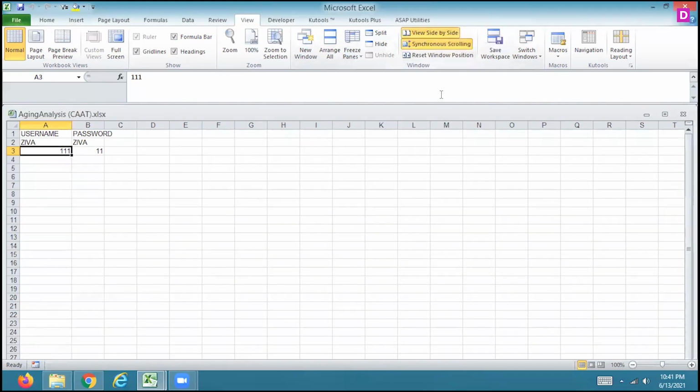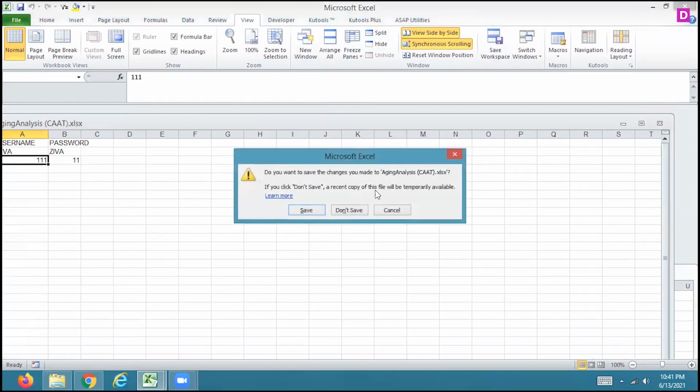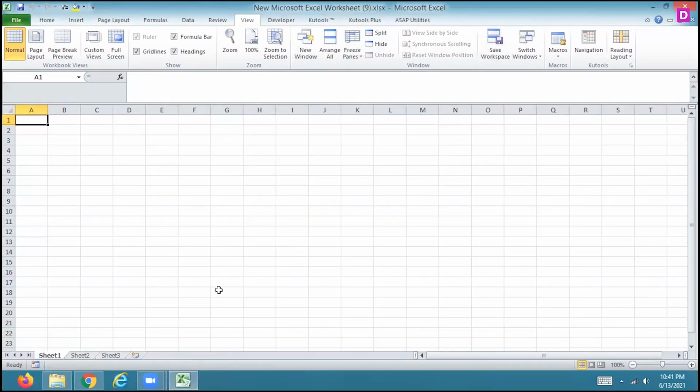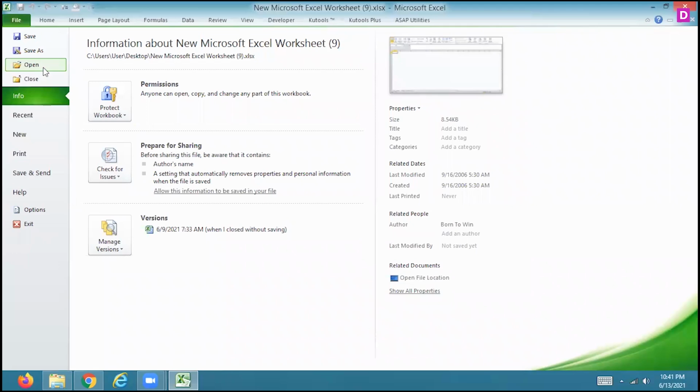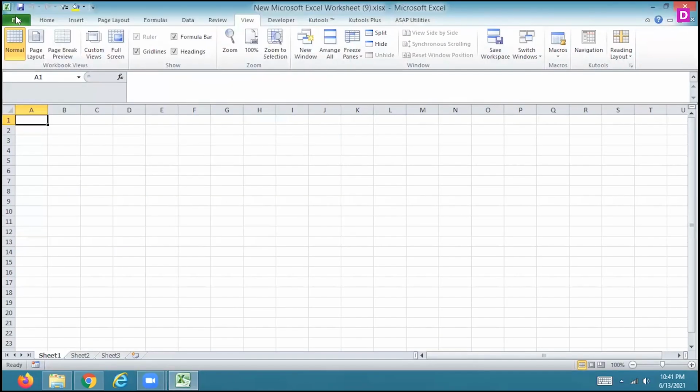View side by side. Your files will be shown side by side, so you can show this file and this file also. This file is not usable and you don't have to save this file, so don't save it. If you want to use this file, then you can open this file and go for the resign command.